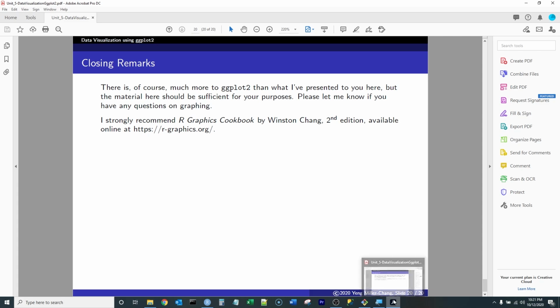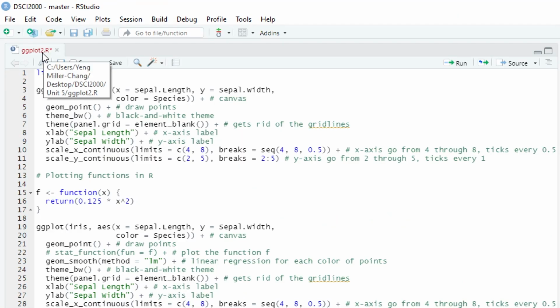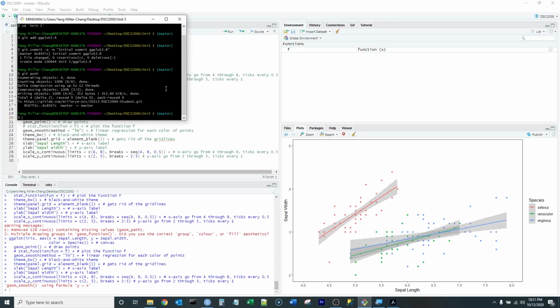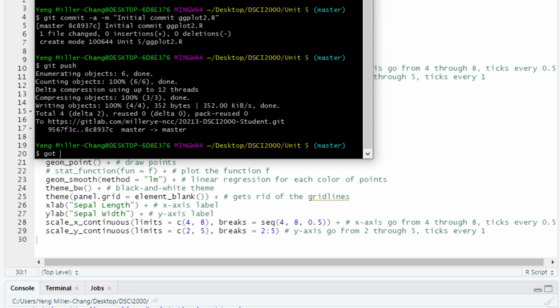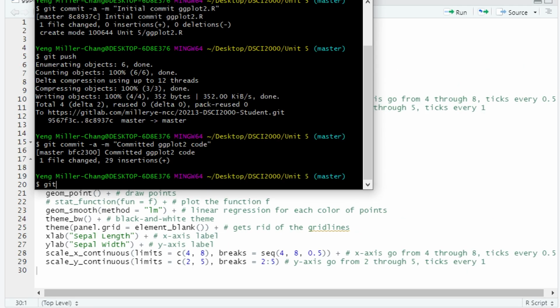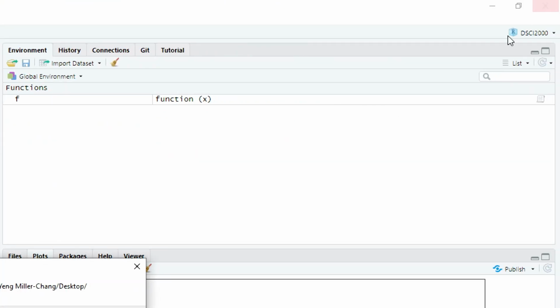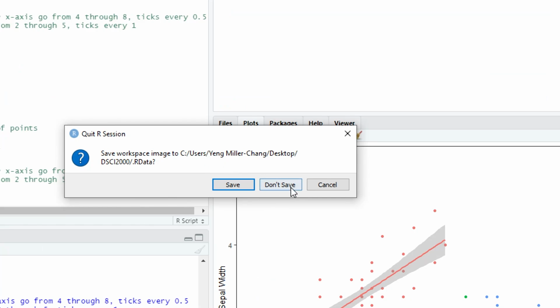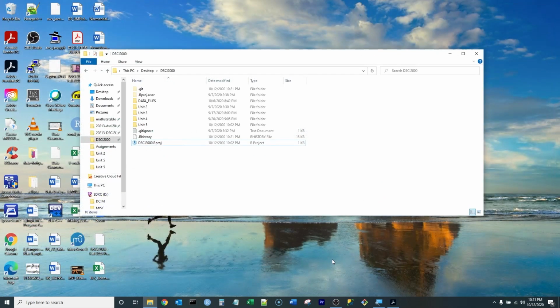Let's just go ahead and save our ggplot2 code. So this is red right here. Let's hit Control S to save it. Then let's go to Git Bash. Reminder that we're in the Unit 5 folder. CD to that folder if you're not there yet. Let's just do a commit. Let's just do a push. Let's close Git Bash. Let's close RStudio. It's going to ask if you want to save the workspace image. Please don't. And that's all I have for you.